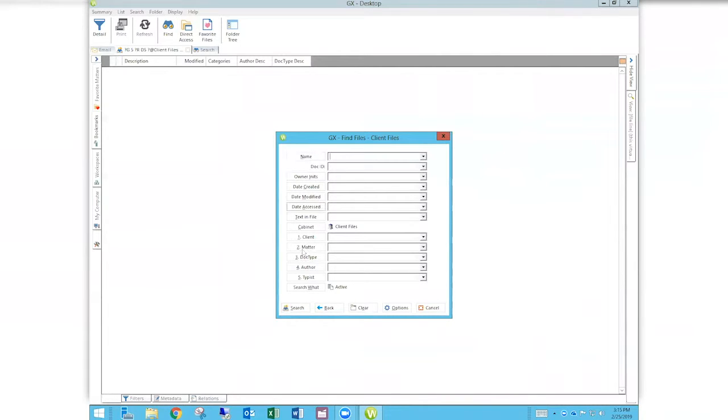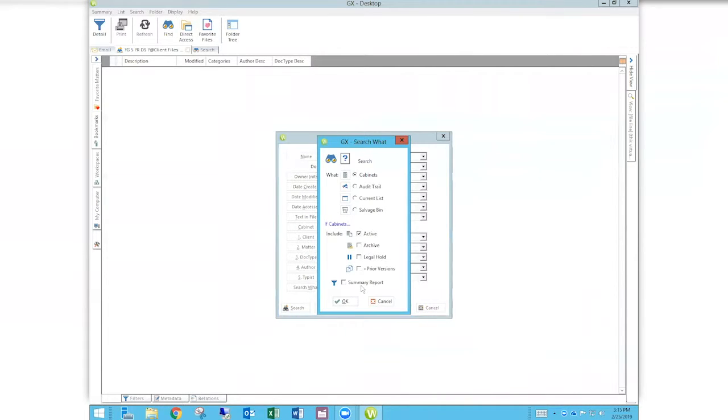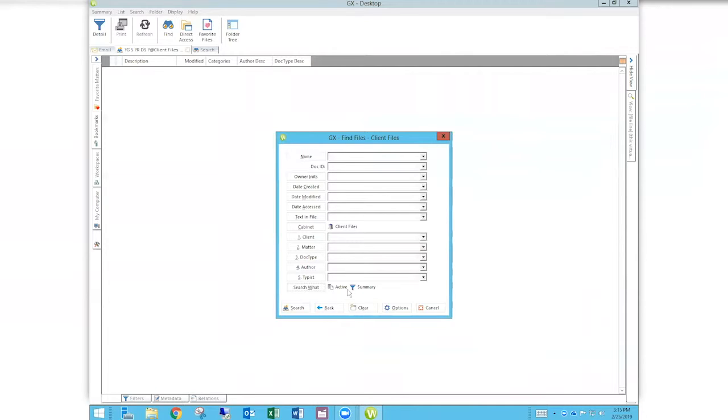Then the only thing I have to do is say I want to search and create a summary report right there. And then I may break down my search, I may not. If I was only interested in doc types that were being used by State Farm, then I would choose State Farm as the client and then sort on doc type.